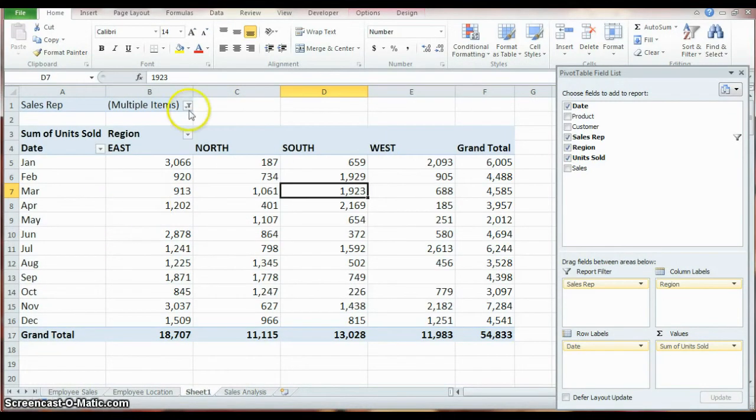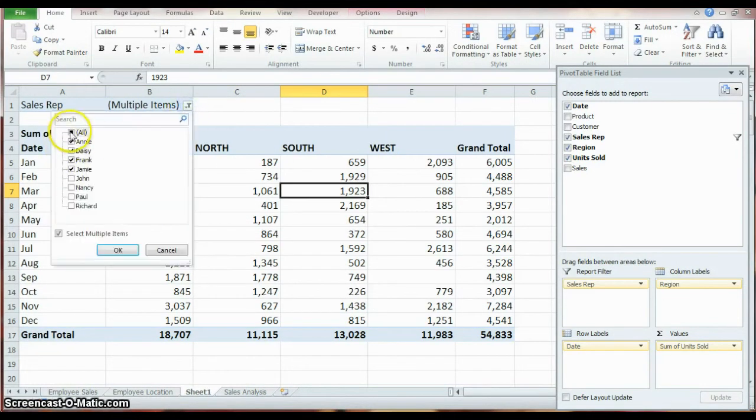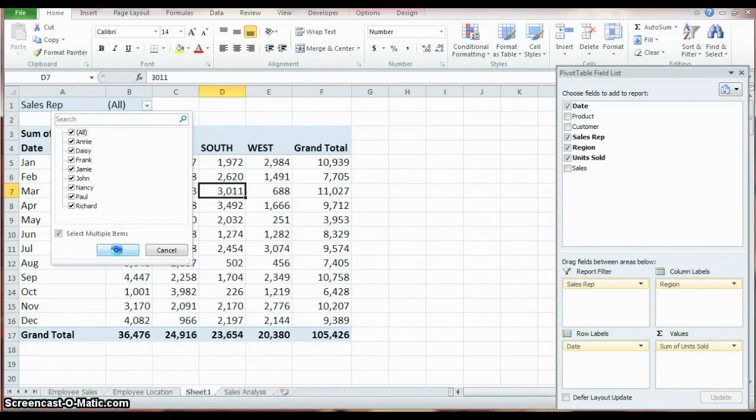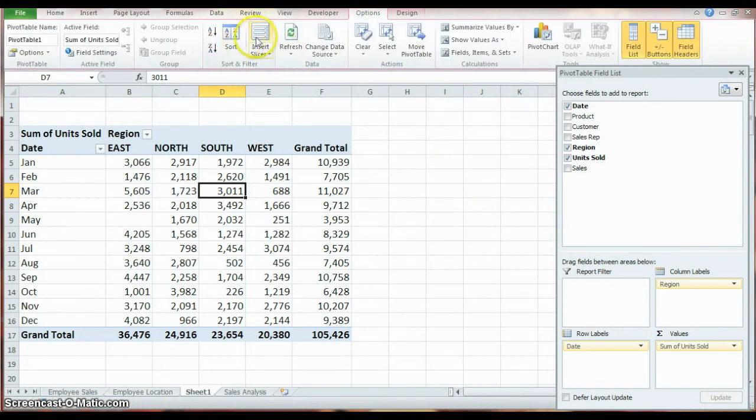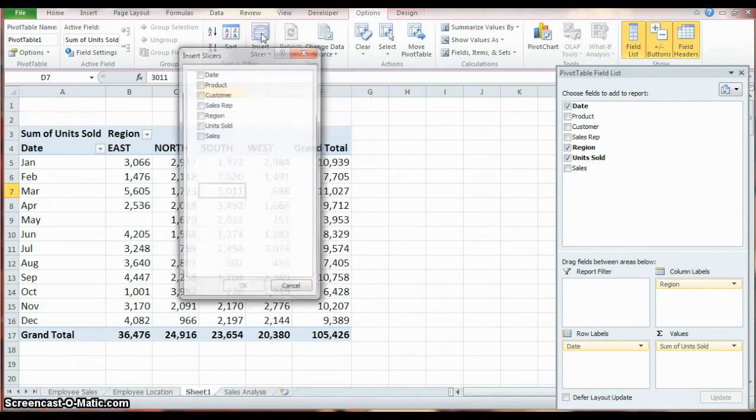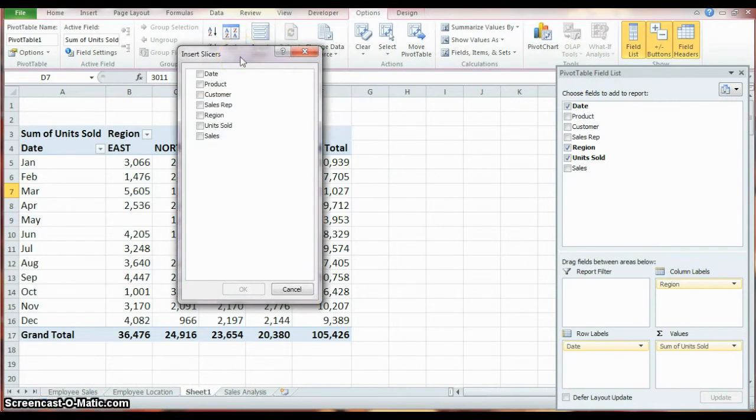Okay, so now let me get rid of this to show you another very effective way to filter your pivot table. And that way is by inserting a slicer. The way this works is simply by going up to the Options tab and clicking on Insert Slicer. We will have the option to insert a slicer for any field that we want to be able to filter by.